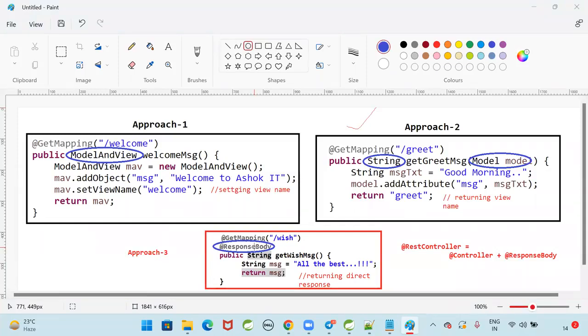That means directly data I'm going to send as a response, whether it is a message, user data, employee data, or product data. Whatever data we want to send, I am sending directly. So our complete RESTful services course is dependent on this part only. Controller plus response body is equal to REST controller. So when you want to develop a REST API, we are going to use response body.